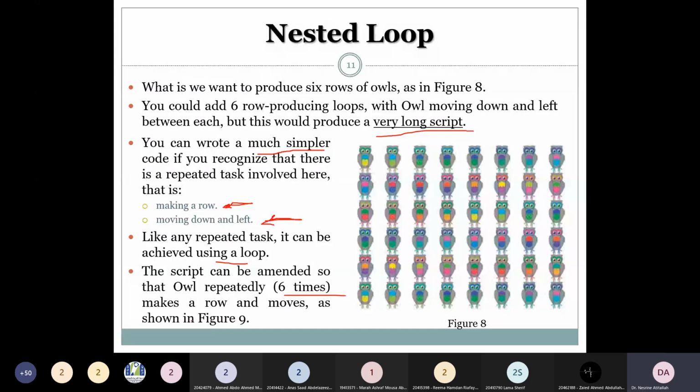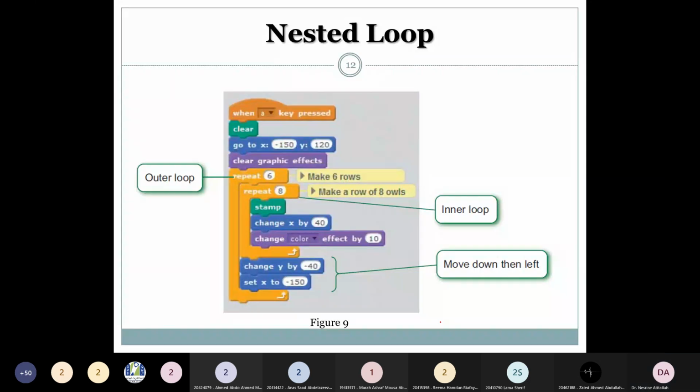Look here, this is my loop now. I will repeat 6 times. This is the outer loop, and this is the inner loop. I will create this row several times, with several positions. So this is when we can use the nested loop. The nested loop will keep your program more readable, easier to implement, and easier to understand.